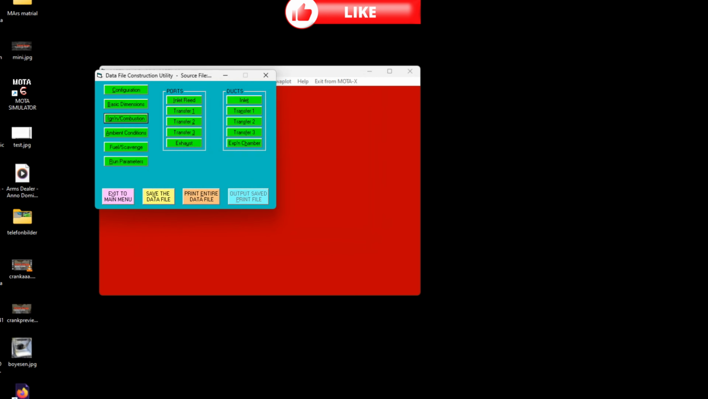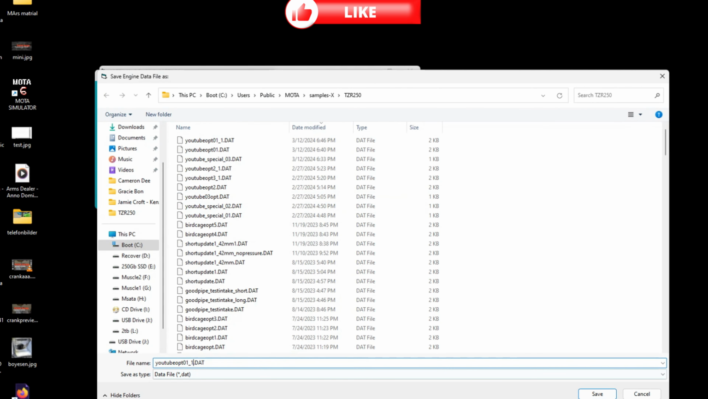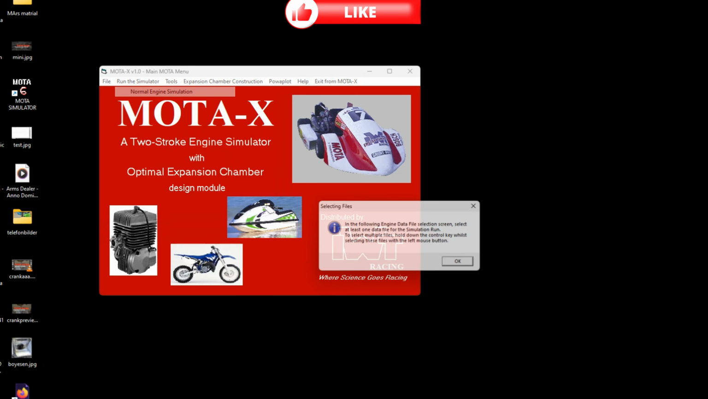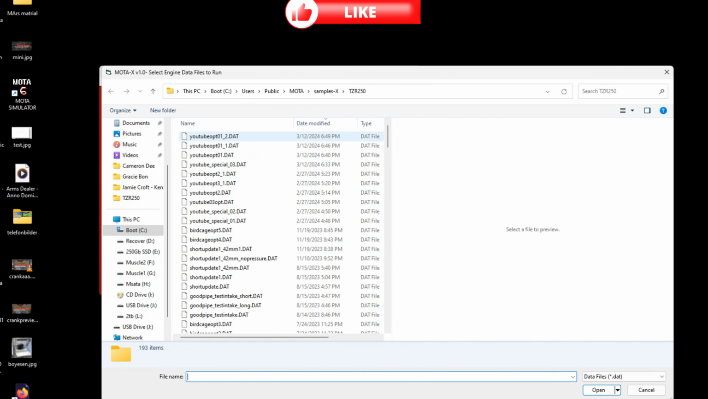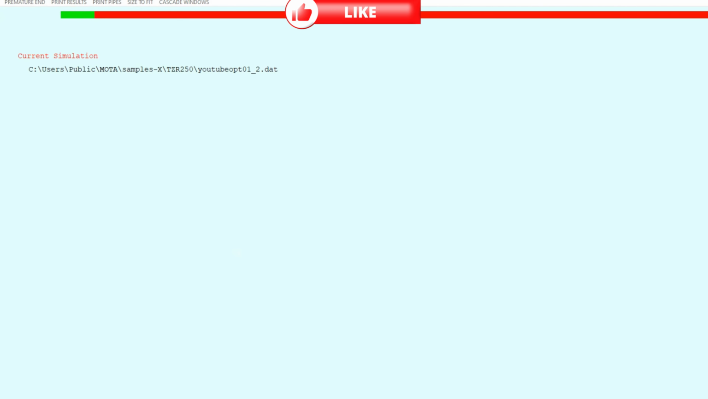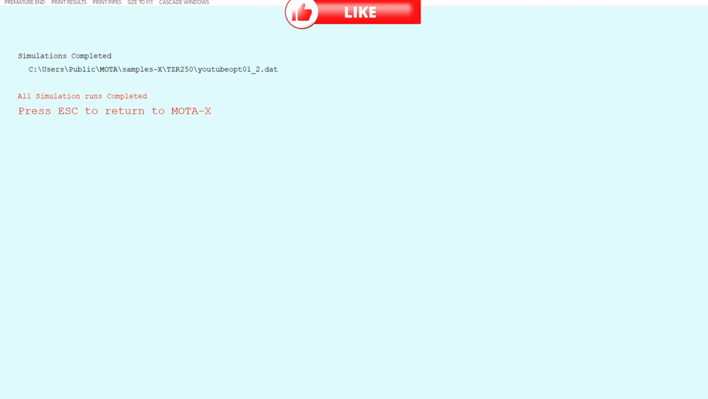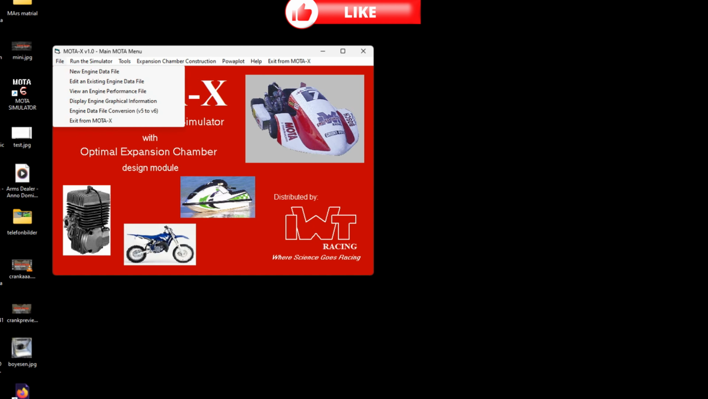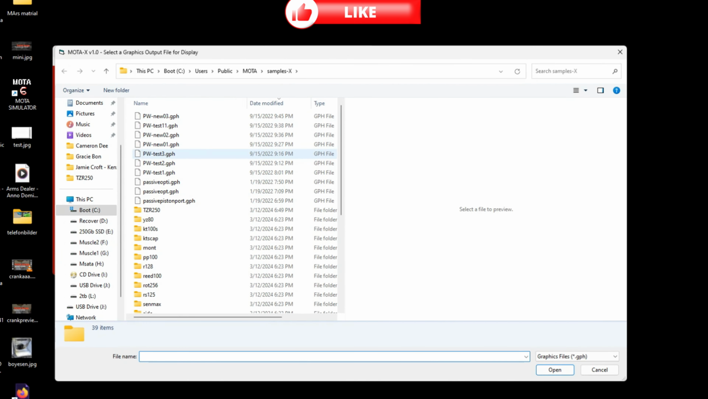And save. I'll save that as I did another change. Do and save. Exit. Run simulator. Normal. Okay, there's the one, and it's running. It's done. My computer is actually quite fast. Now I look at that file and open display engine graphical information.